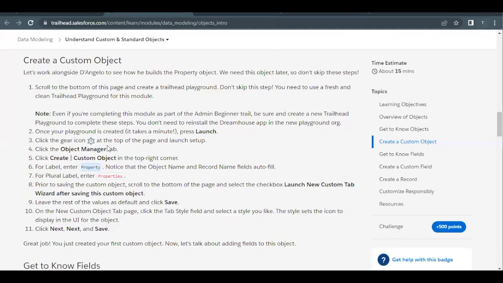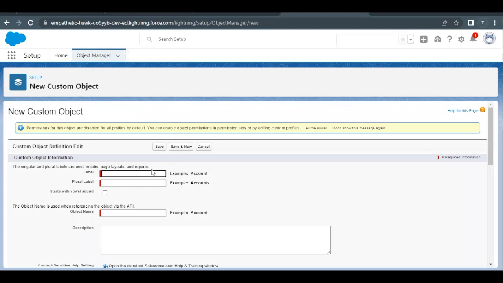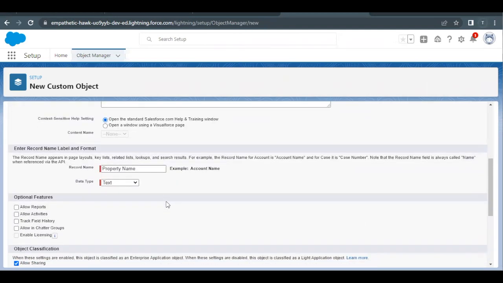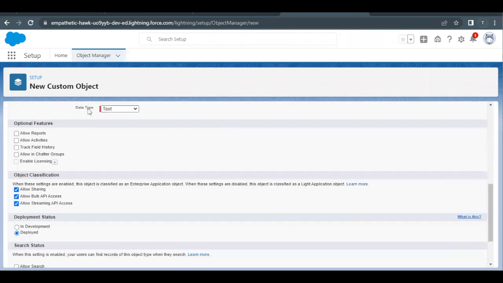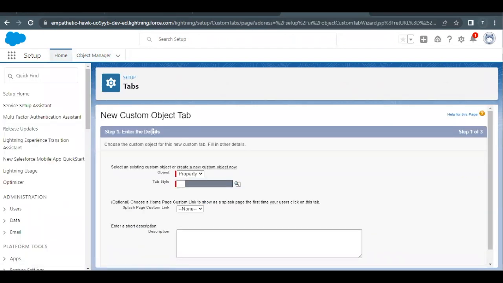Now from the first unit, just copy this name, Property, and going back to the object detail page, I will be pasting this property name in the label text area. So I'll paste it over here. For plural, I will paste this, but with properties, it will be Properties. And the rest, we do not have to change anything. Everything will be auto-populated, but we have to check this checkbox or setting over here, which is Launch New Custom Tab. So select this setting and you are good to go and save it. So we have created this quick requirement that we have before we move further with this challenge.